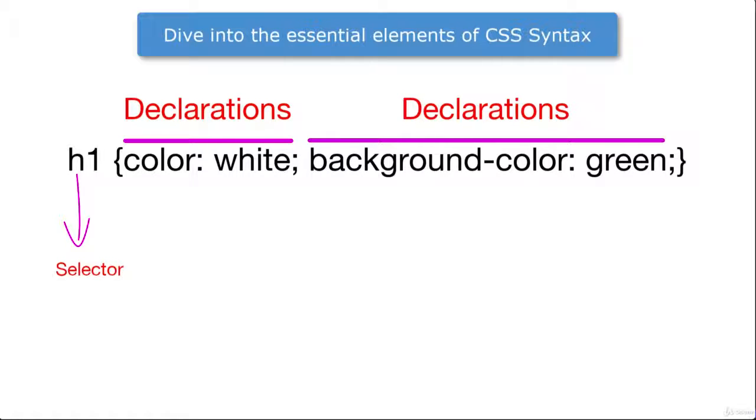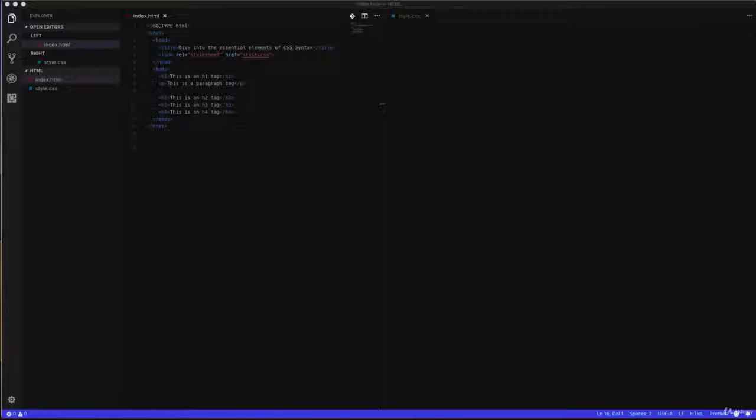Declarations describe how you want to style a particular element or a group of HTML elements. Declarations are separated by semicolons and they form the declaration block. As you can see, the declaration block is surrounded by two curly braces. Now I want to talk about the three most important CSS selectors: ID, class, and grouping.